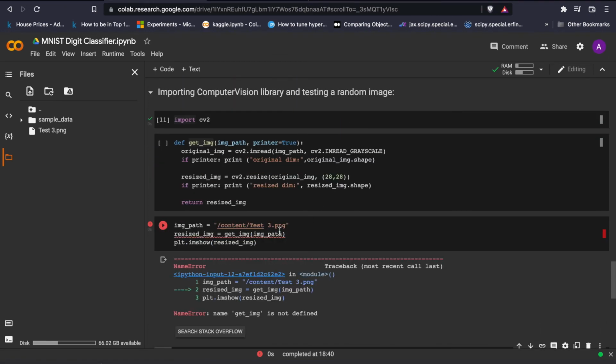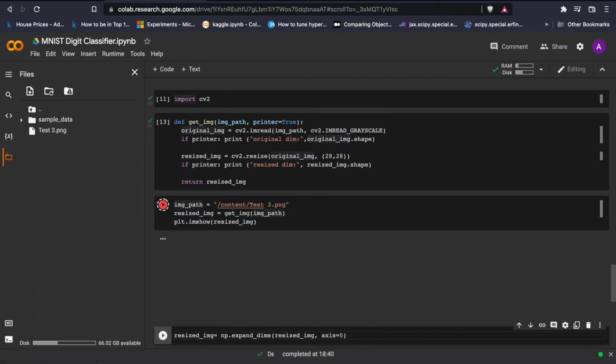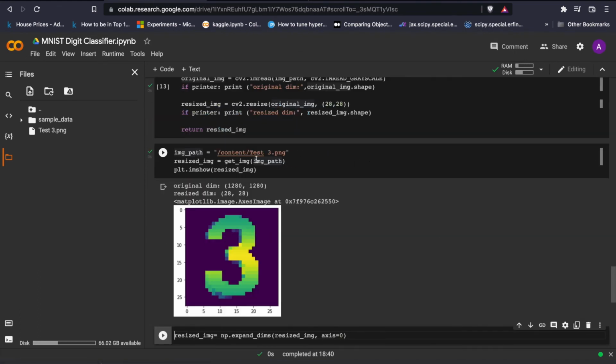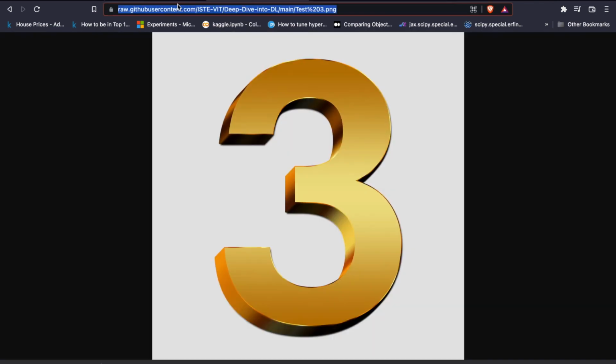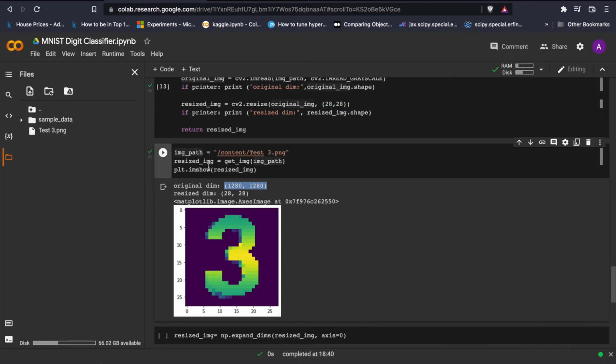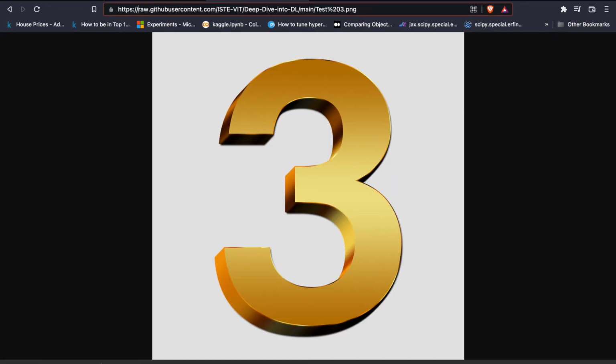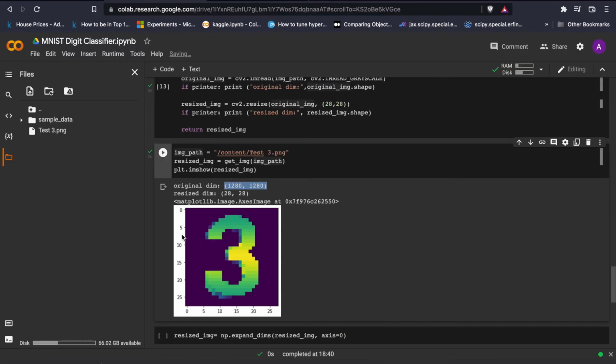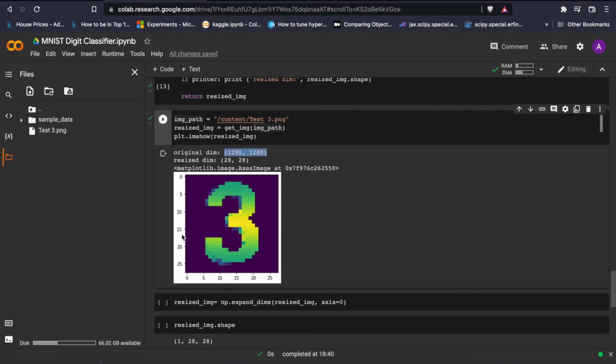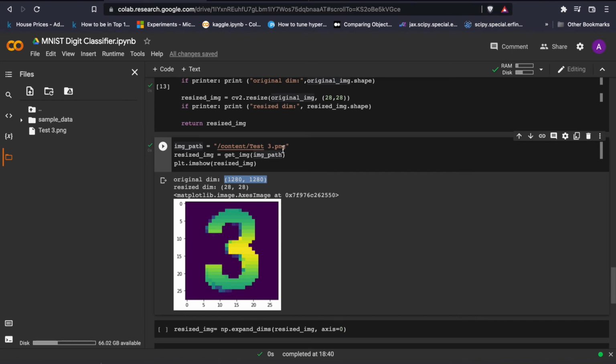Getting an error. Oh, sorry, I didn't run this function first. Okay, now this should run. This ran perfectly. This is the image we're getting. This was the original dimension of the image. We get it as a grayscale image and show it as 28 by 28. You might be wondering why it is showing in this color while I used this colored image. Basically it reads the image in BGR format instead of RGB format, and due to that we'll be getting a differently colored image.